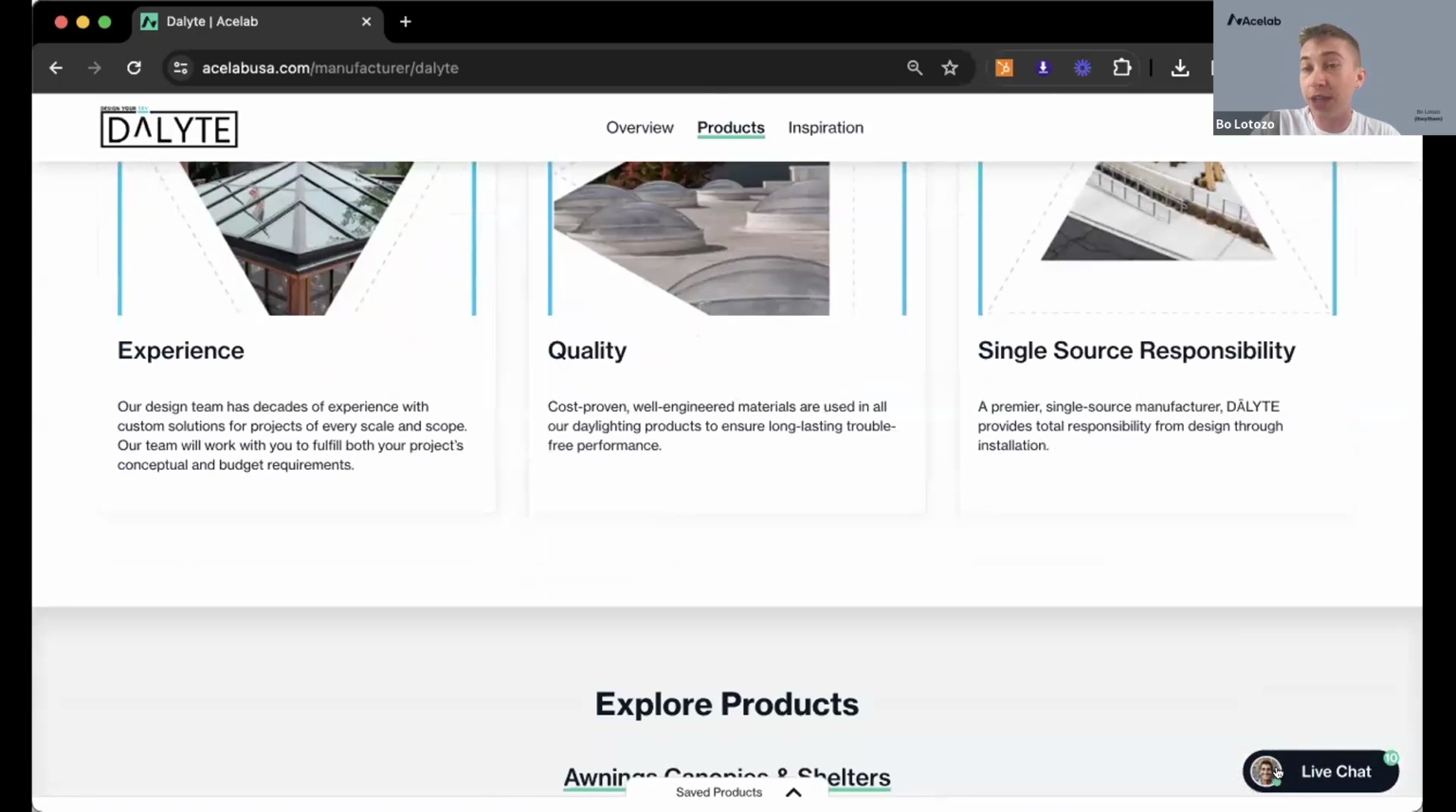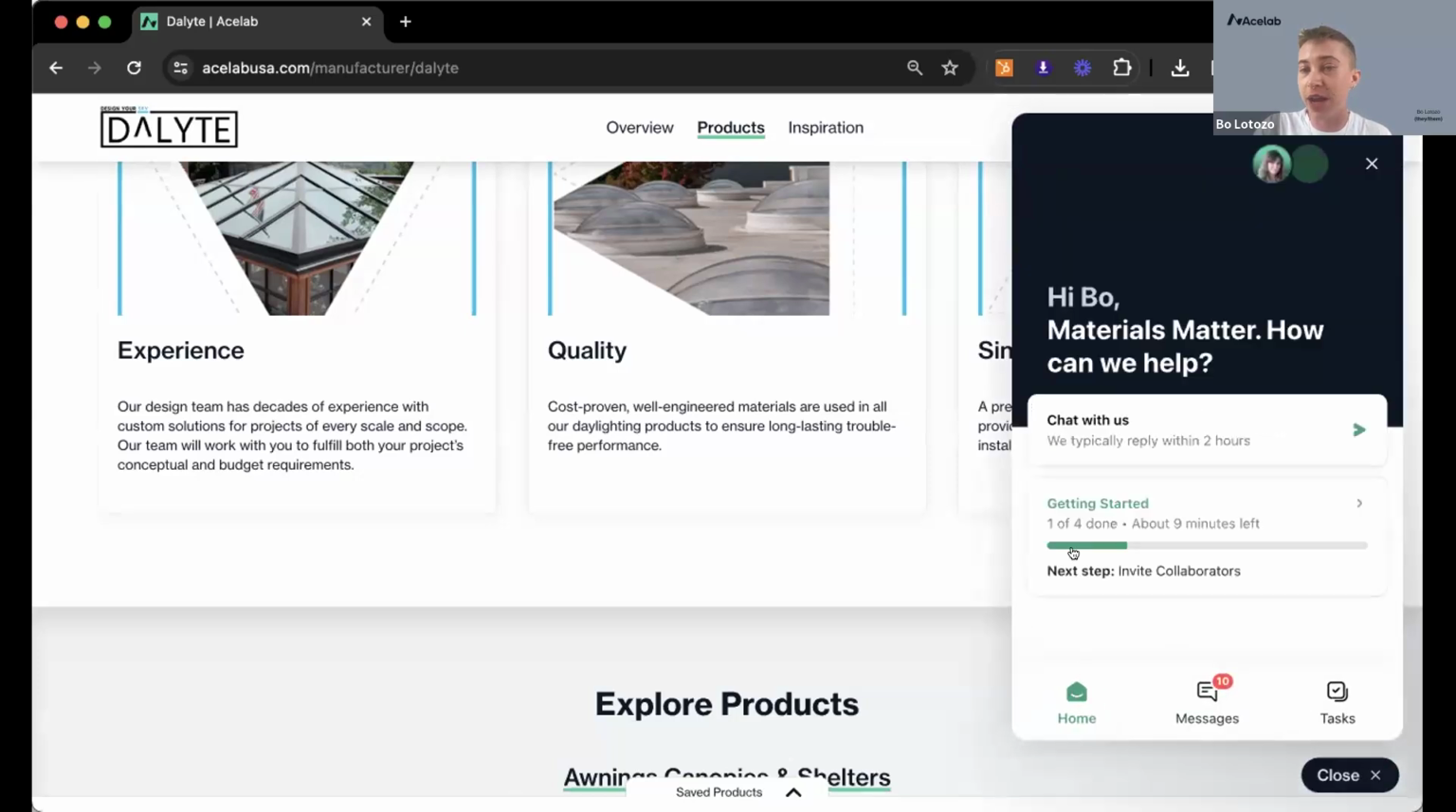We also have a live chat here. This is staffed by a real person from Acelab's team, usually Helen, who, if you were here at the start, you got to meet her. So this will put you in touch directly with somebody who can help you out if you're getting overwhelmed looking at all these skylight options and you need some additional support. We're here to help you identify the best products for your projects. So feel free to use this live chat anytime you've got some questions and want to get in touch with Acelab's team directly.